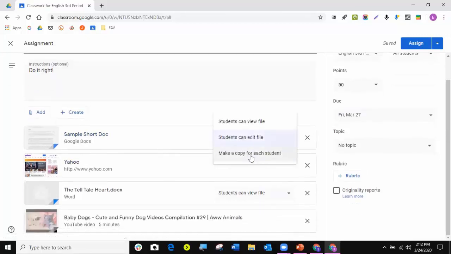The one that you probably want, and the one that most of us use, and the reason why Google Classroom was created, is this button right here. Make a copy for each student. That is your copy machine. That is what you click for each student to get their own copy with their own name on it. Let that sink in.